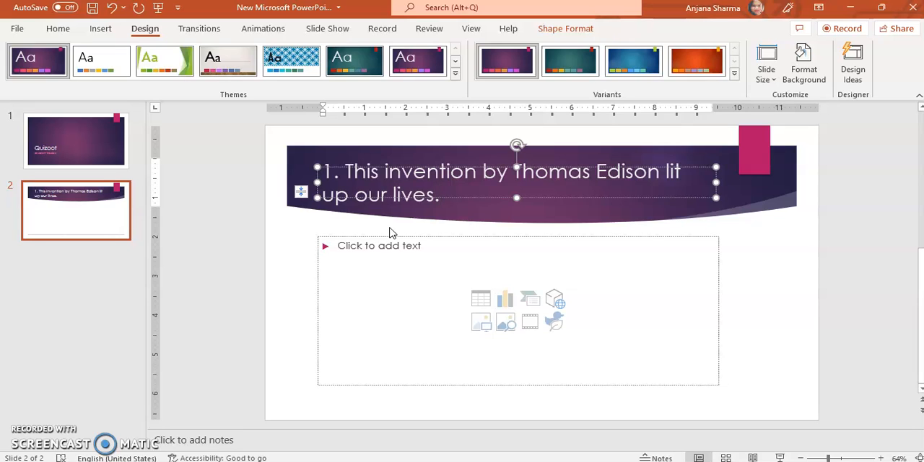I'll give them some time to answer it, and after that I will show the answer. For the answer I am going to use the picture of the light bulb, and the name also.